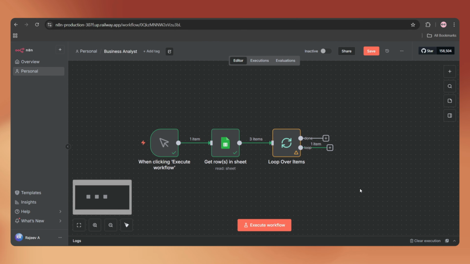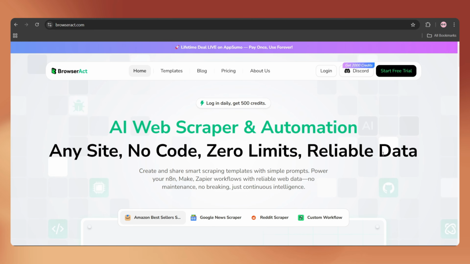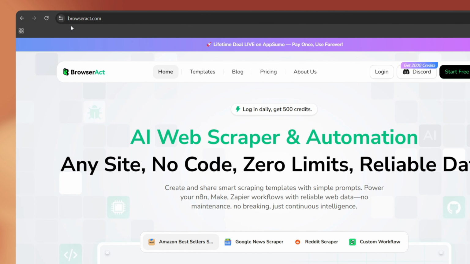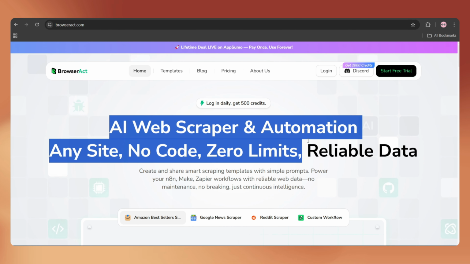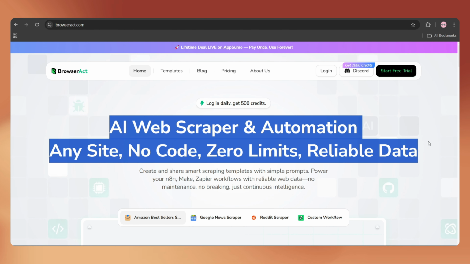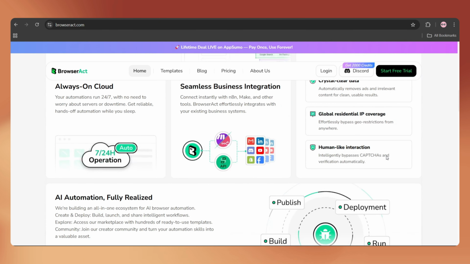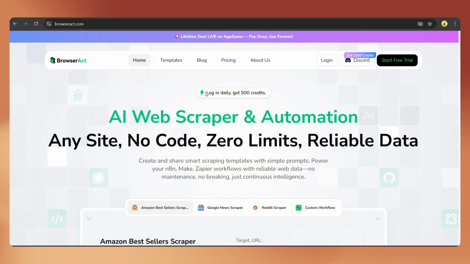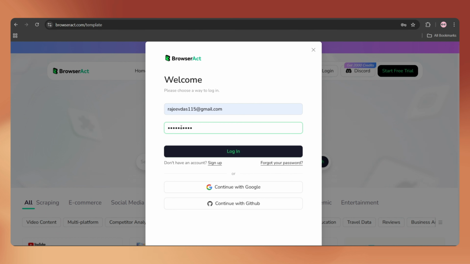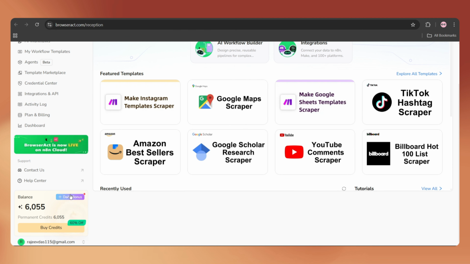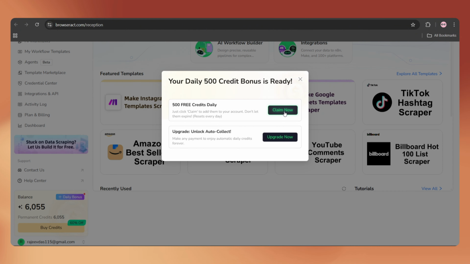Next, we have to scrape the website content. For that, we are using a platform called BrowserAct.com. This is an AI web scraper that can scrape almost any website with powerful features to bypass CAPTCHAs and bot detection. You also get 500 credits every day, which is enough to scrape around 25 to 30 websites. Just create an account and jump into the dashboard. At the bottom here, we can claim the daily free credits.